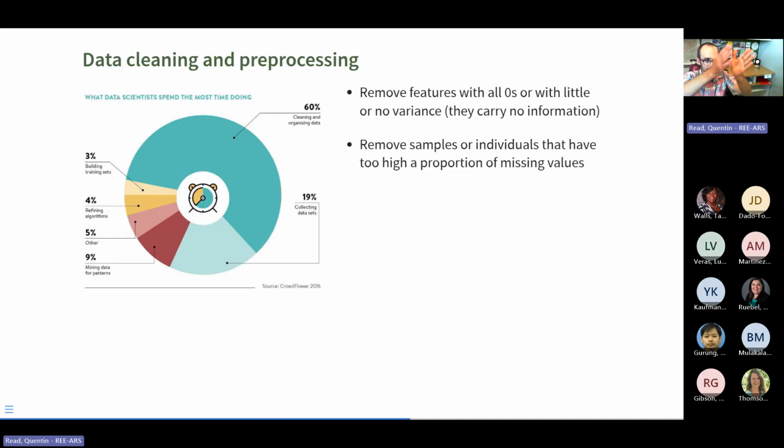Yeah, so that would be like removing the columns, the predictor variables with no variance. But what about removing rows, like removing entire individuals or samples from the data set? You might need to if you have too high of a proportion. These omics data sets often have a lot of missing values in them, individuals for which we could only get a subset of the metabolites or the genes or whatever.